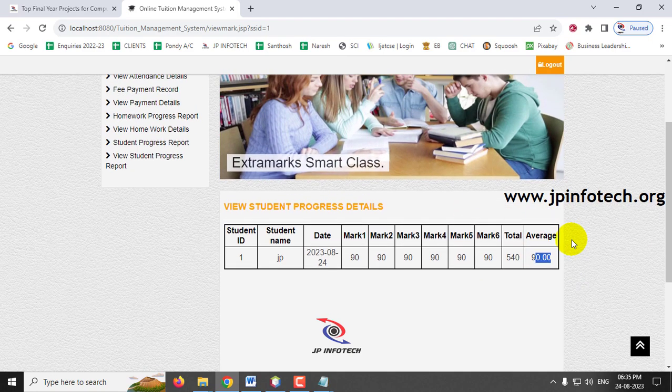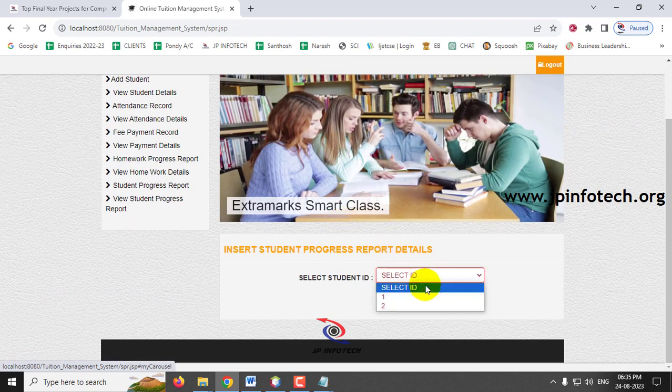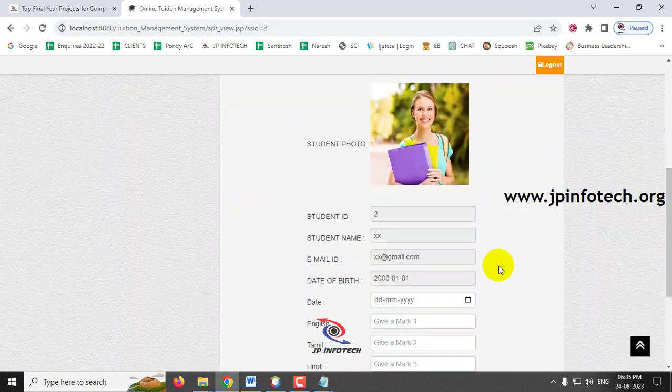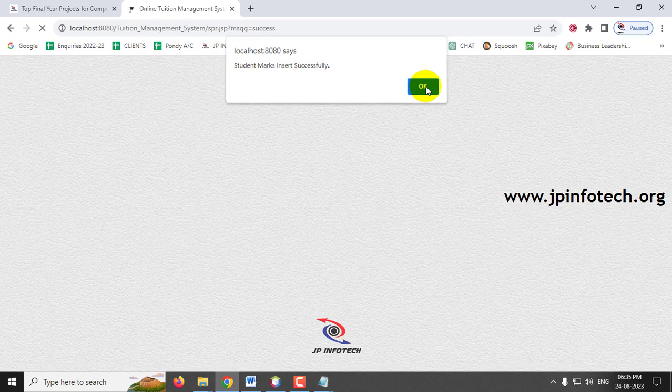This is calculated automatically. Let me show you an example for another student. Let me use student progress report, select X and click insert, and these are the student details. As I said, you can see the subjects have changed because this student has different subjects, so those details are entered. Let me select the date of the test, and let me enter the marks as 30, 30, 30, 30, 30, 30, and click add, and here it is added.